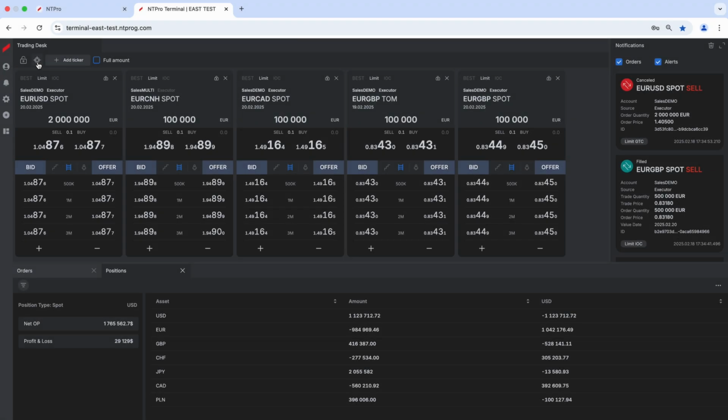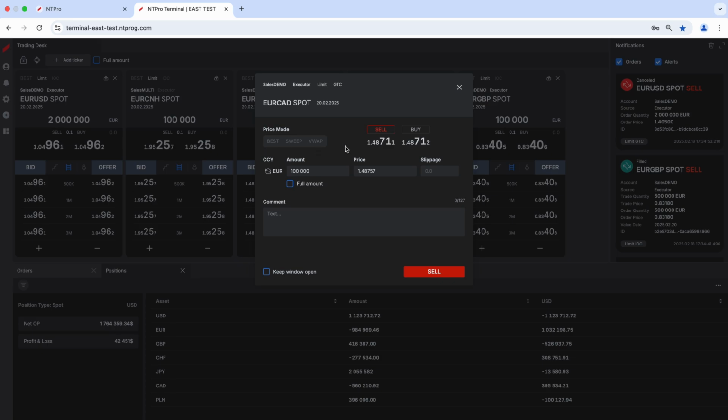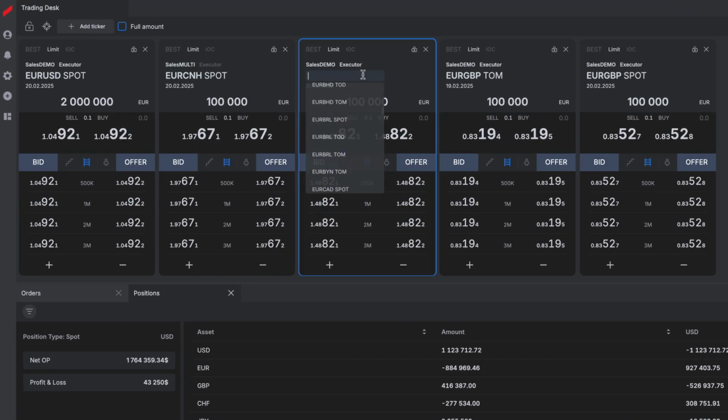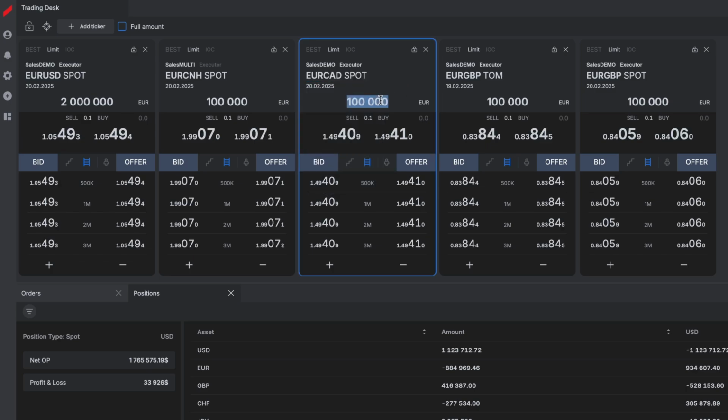We have redesigned the interface to make it even more user-friendly. At the center of the screen you will find tickers, the main trading workspace. Here you can place and modify orders, select instruments, choose liquidity sources, adjust trade directions, and set volumes.